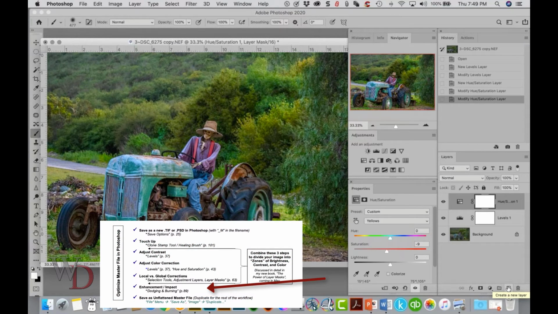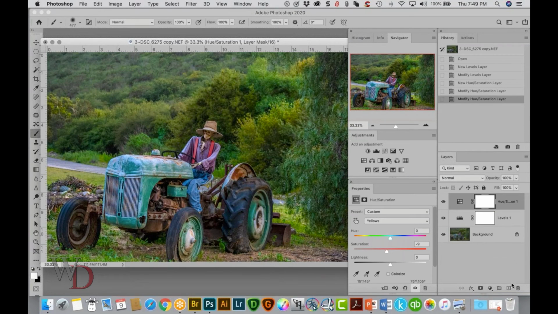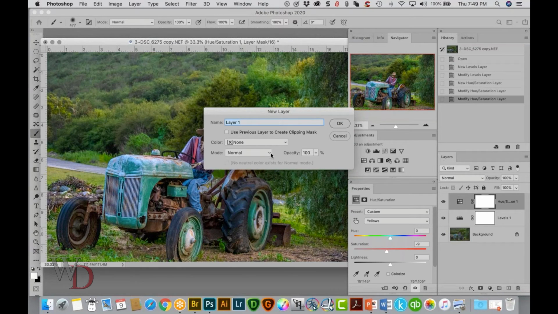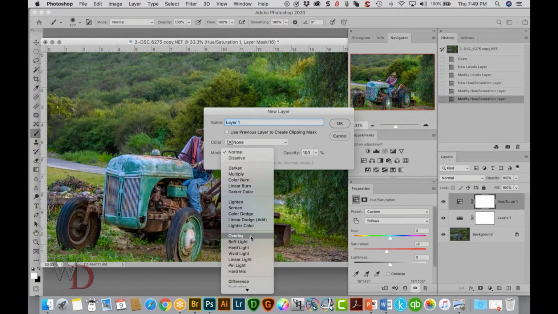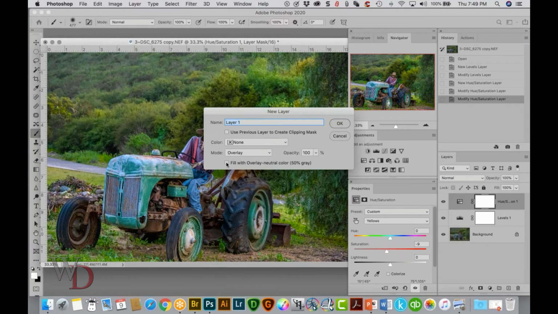If you got the book, I talk about this on page 89, how to do this procedurally. Basically, what I'm going to do is create a new layer while holding down the Option or the Alt key on a PC, and I'm going to overlay. I've never done this in one of the three classes, just so you know. This is part of the layer mask class.